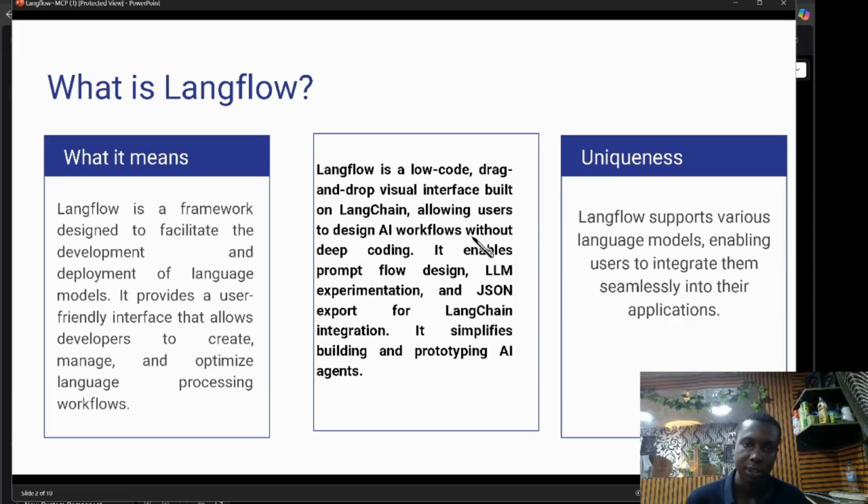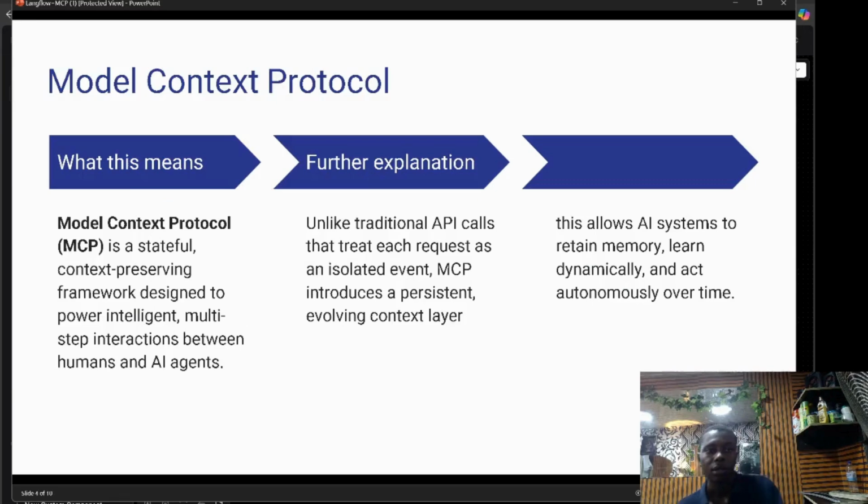It allows users to design AI workflows without deep coding and enables prompt flow design, LLM experimentation, and you can also get your file exported in JSON for your LangChain integration. And the uniqueness of Langflow is that it supports various large language models and enables users to integrate them seamlessly into applications.